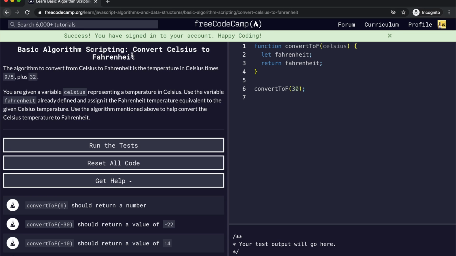Already to the left, we have our instructions, the button to run our tests, and a text editor on the right. Let's read through the instructions. The algorithm to convert from Celsius to Fahrenheit is the temperature in Celsius times 9 divided by 5 plus 32. In this challenge, we're given a variable Celsius representing a temperature in Celsius.